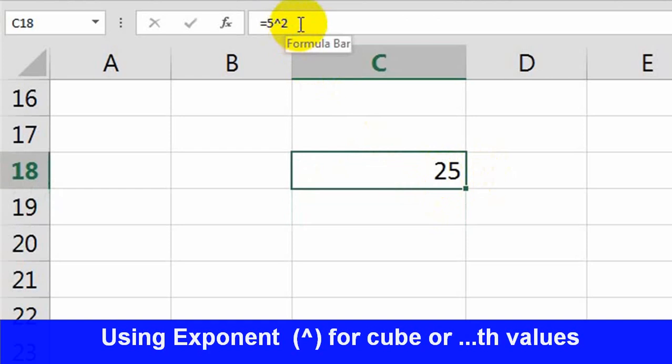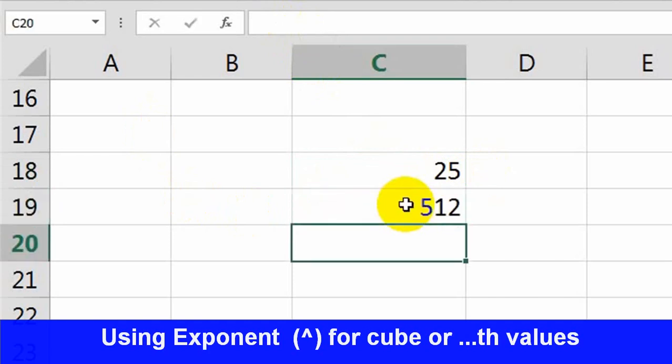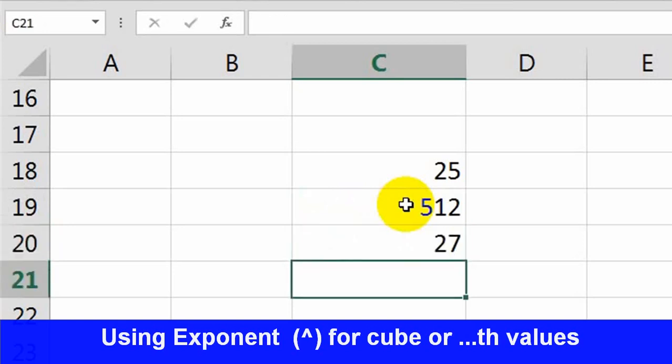5 exponent 2. Okay. Similarly, equal to 8 exponent 3. Now, what will be the output? 512. Similarly, the equal to sign is compulsory in its formula. 3 exponent 3. What will be the output? 3 3 is a 9, 9 3 is a 27. See, the output is 27. Similarly, 5 exponent 5. What will be the output?